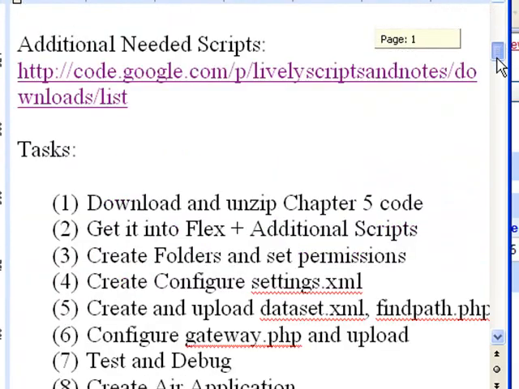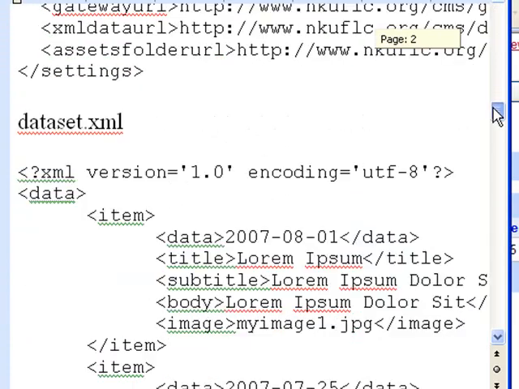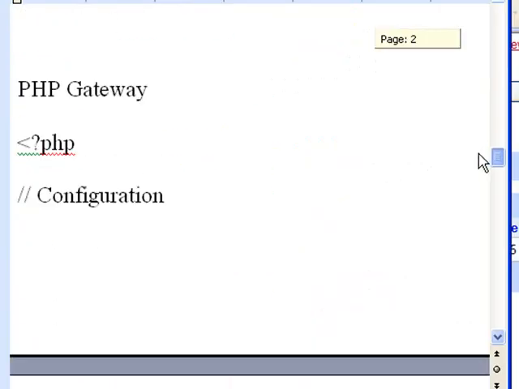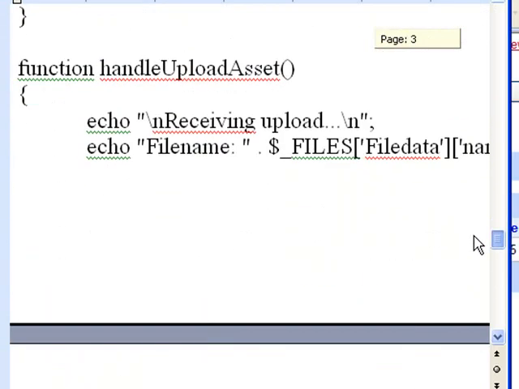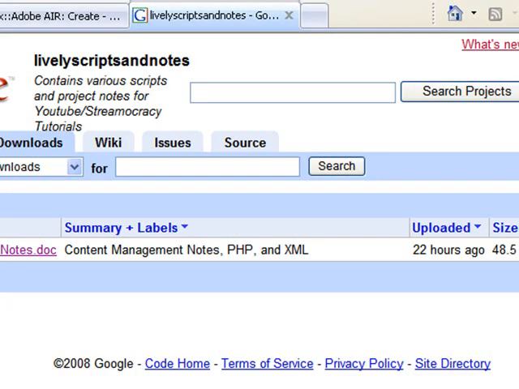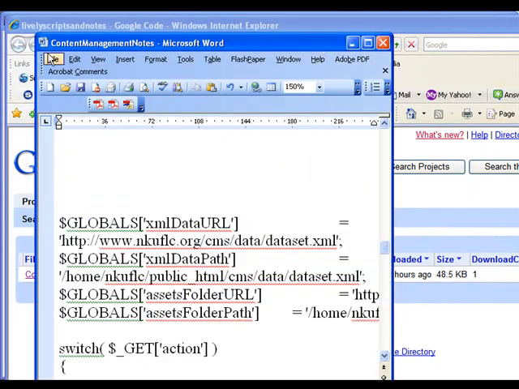This is the same as the notes you've been viewing, and all the code that you're going to need in the next section is right here: the settings.xml, the dataset.xml, and the PHP find path file and the PHP gateway file. So that'll save you a lot of typing and creation and maybe some headache in the end as we begin to put things together. Now we have that script downloaded. Go ahead and save that to your desktop somewhere, and we'll be referring to that in the future.